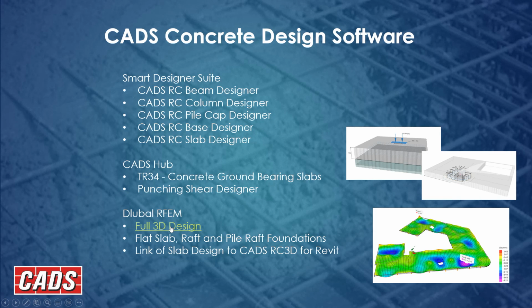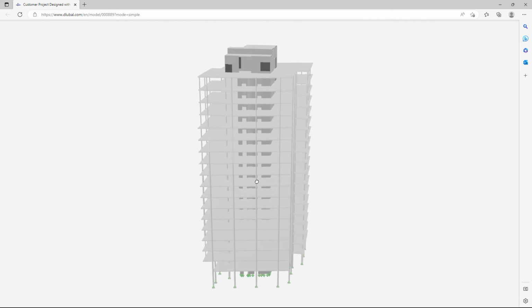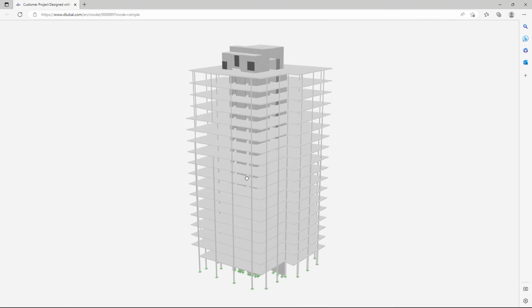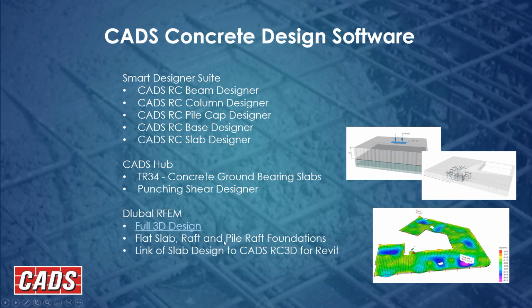This is where you may want to put a whole building in 3D, look at the whole structure as a whole rather than just individual beams and columns. And as you can see, you can model some rather large buildings of very complicated shapes. The other programs we've got then are also finite element based, these would be for raft foundations, piled rafts, and flat slabs, 2D flat slabs if you don't want to do the whole building. And these slabs, again, they have a link into the CADS RC system and also to RC 3D in Revit, which is a new program.